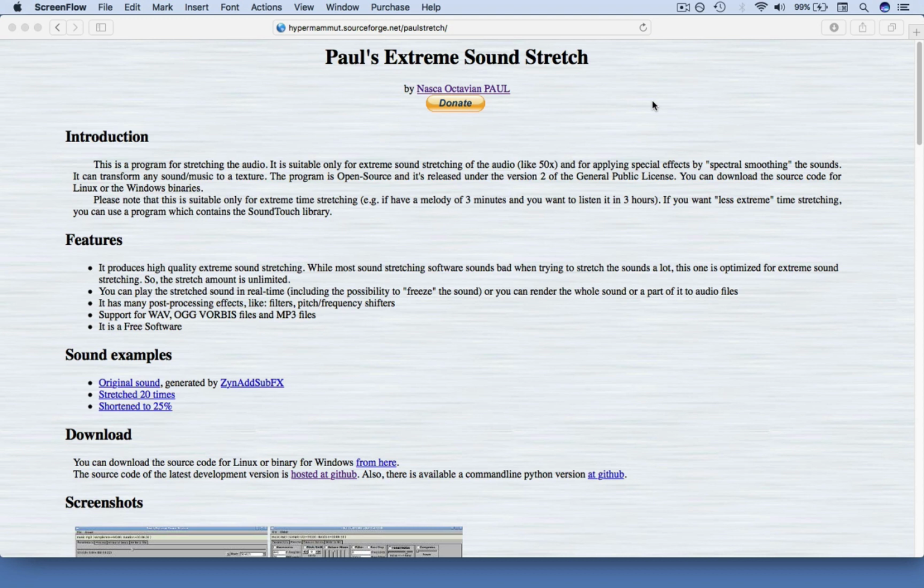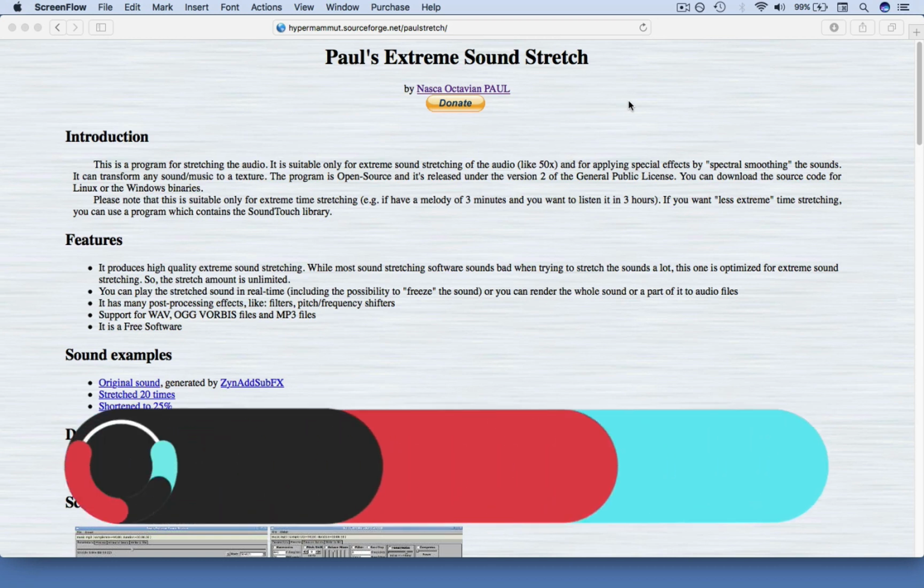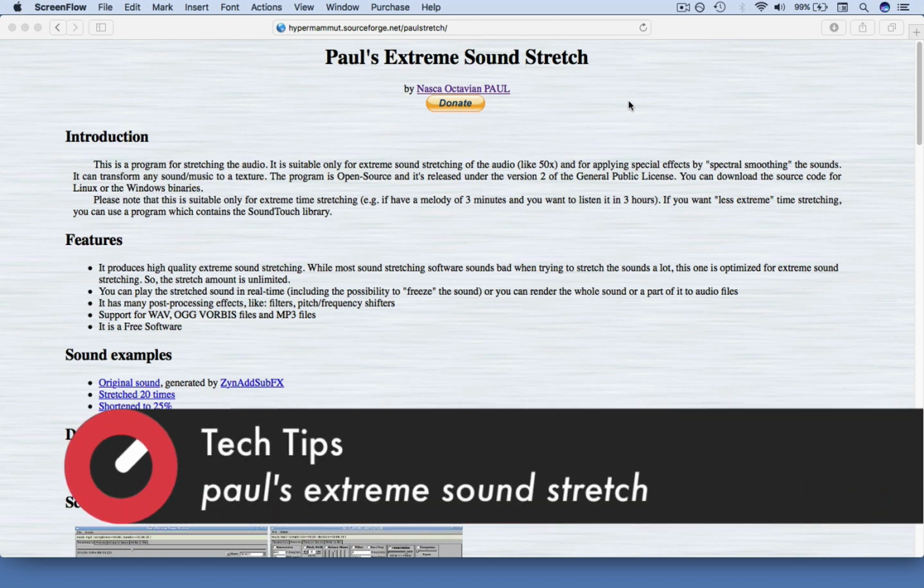Hello, it's Matt Thomas back with another Sonic Academy tech tip, and we're looking at another standalone, unusual time stretching app. It's Paul's Extreme Sound Stretch. It's written there, Paul's Extreme Sound Stretch. Sometimes it's called Paulstretch on the net, if you bump into that same thing.